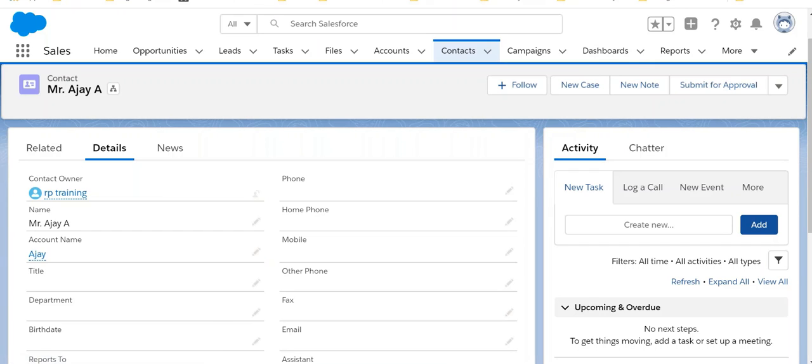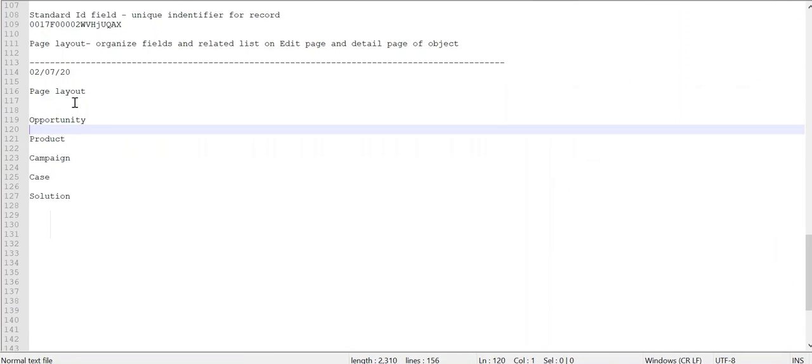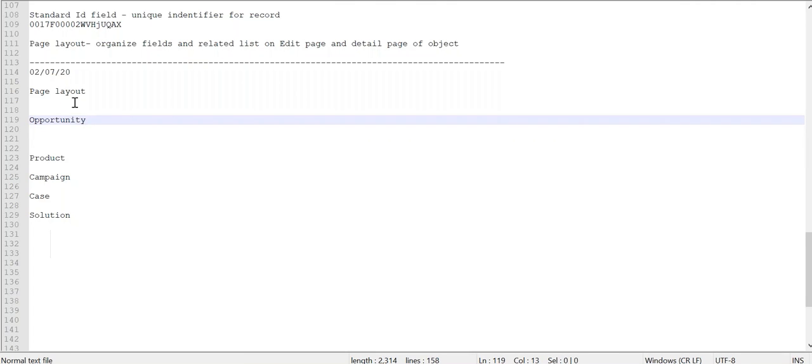All right, so now we will create opportunity. Opportunity is a child object to account, or it can be a child object to contact as well. We did not discuss the opportunity object in detail, so let's first discuss the purpose of the opportunity object, and then we'll move on.